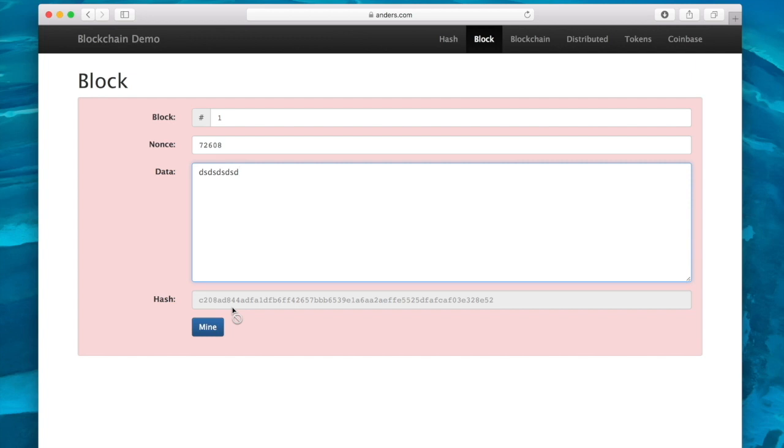So the criteria for proof of work for this particular block is going to be the fact that it has to find a nonce so that the hash code of nonce and the data is such that it has 4 zeros at the prefix of the hash code. So let's just see how this works.